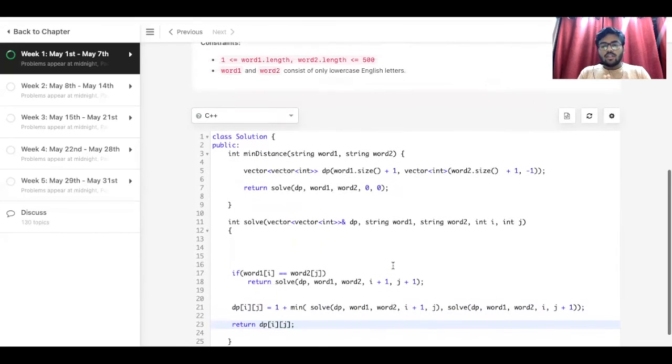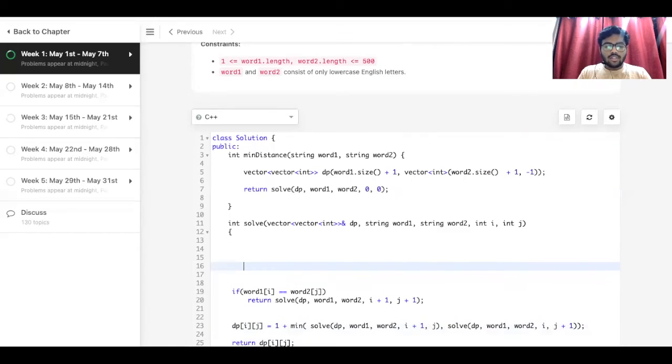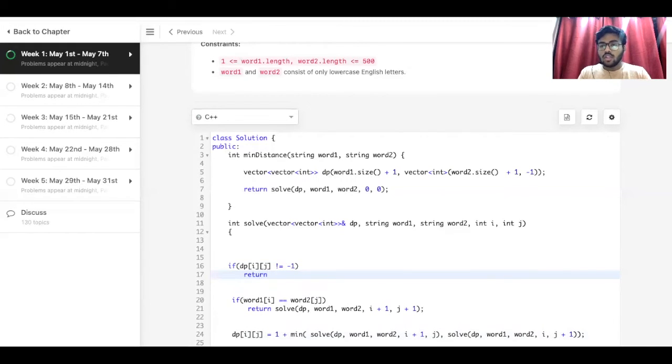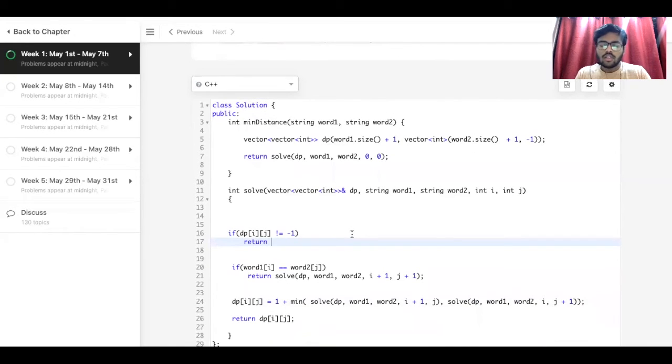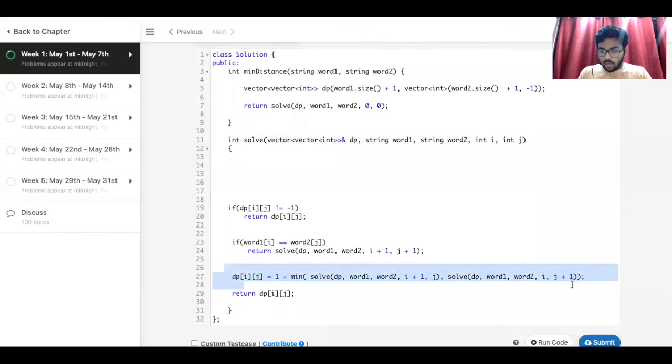Okay. Now let's write the base condition and think about how the base conditions will work. Since it's a memoization, we also need a condition that if dp of ij is not equal to whatever we initialized it to, here I have initialized to -1. You can initialize with any number, only that number must not come as an answer. So we return dp of ij if it is not equal to -1. Now let's think about the base conditions of how this function would end.